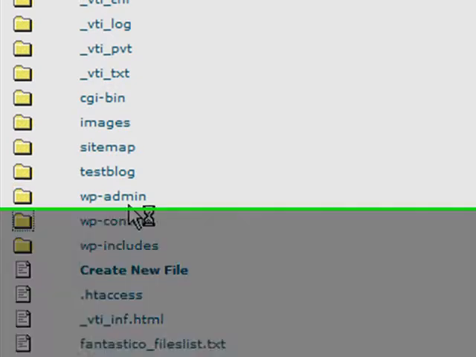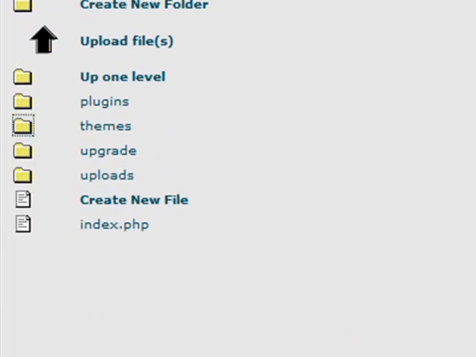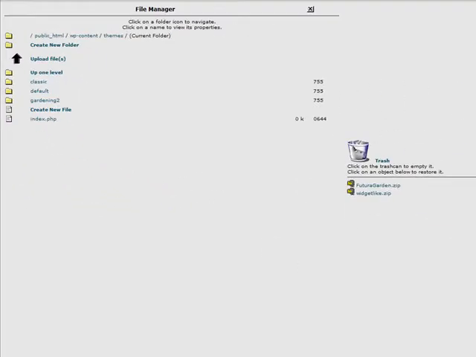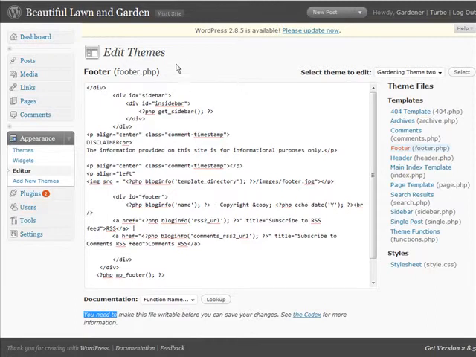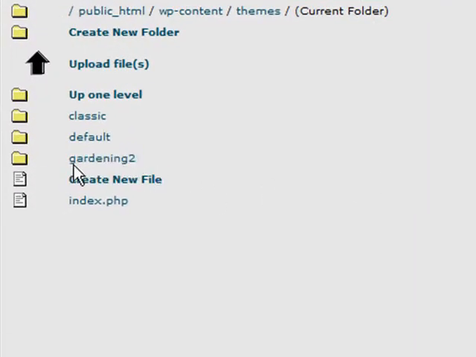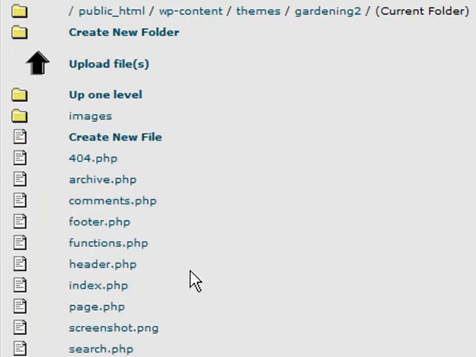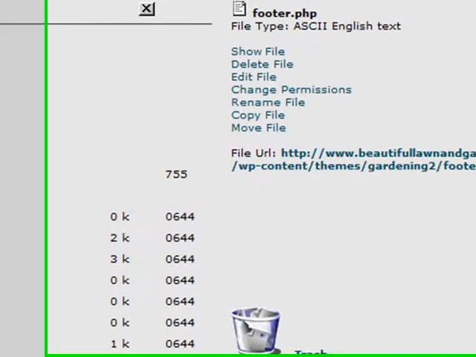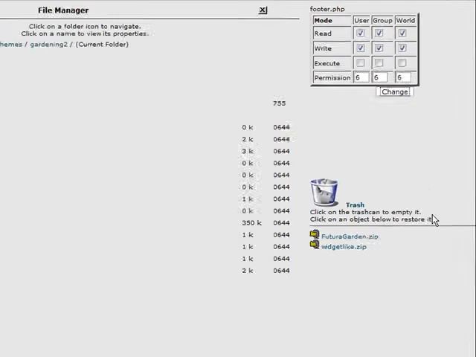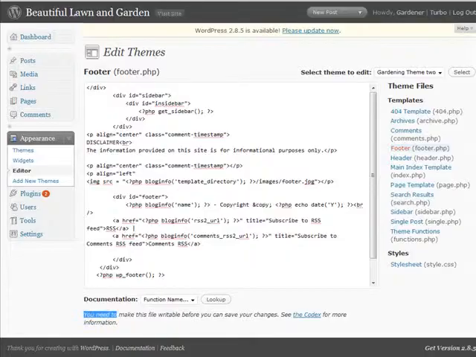We'll go to wp-content, and then we'll go to themes. And we know that we're using this theme. If we look back here, we know that we're using the gardening theme 2. So go inside there, find footer, click on it, and then change permissions. What we want to do is make this 666. So all these six boxes have to be checked, and click enter. Now we have changed the permissions of this.